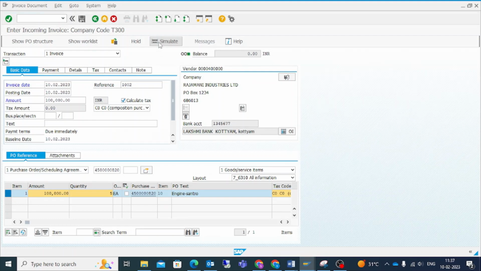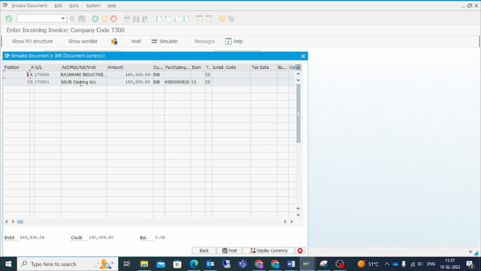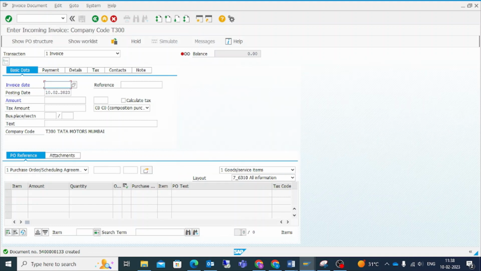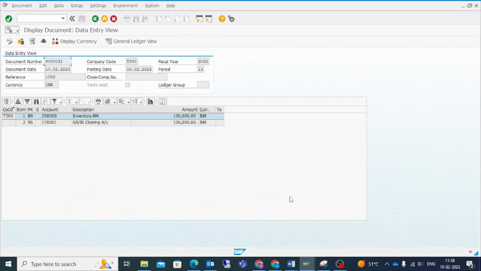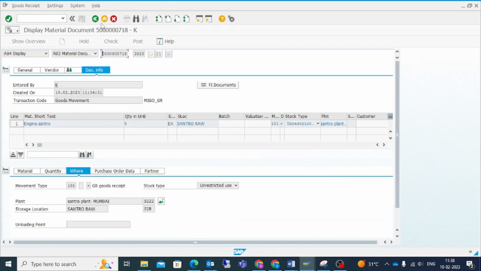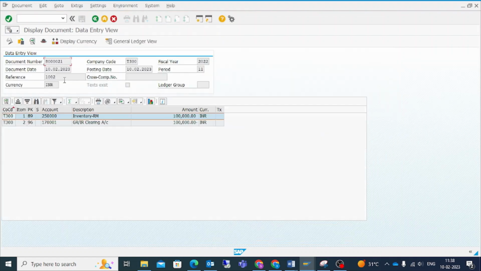Then simulate the transaction. Here we can see the vendor account is credited and the GR account is debited. Now after verifying the entry, we can post the transaction. Here we can see document 5500 is posted. Then we can check any updation happening in the PO. So we can check once again the accounting entry generated.